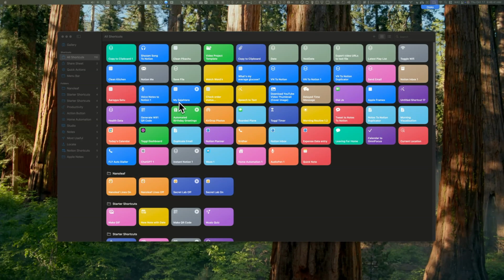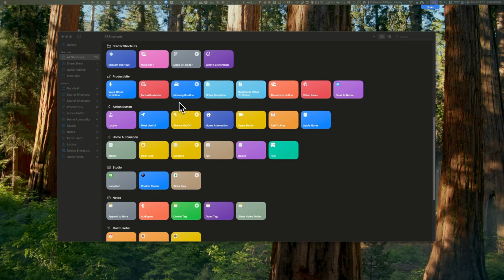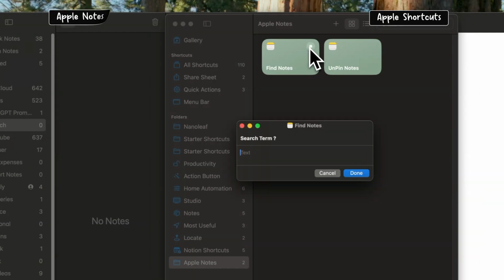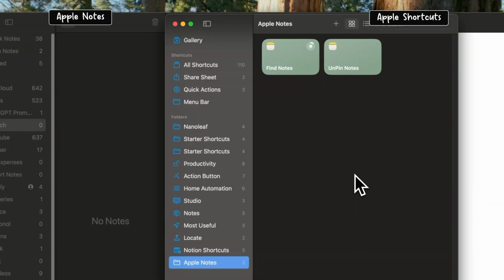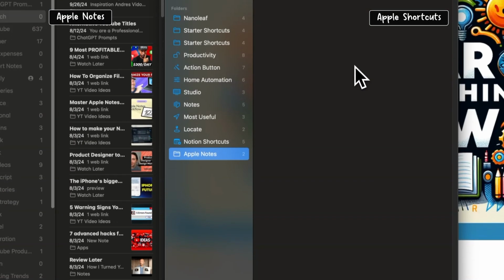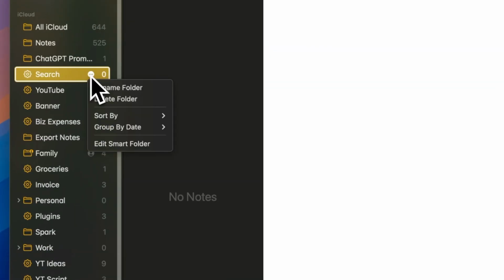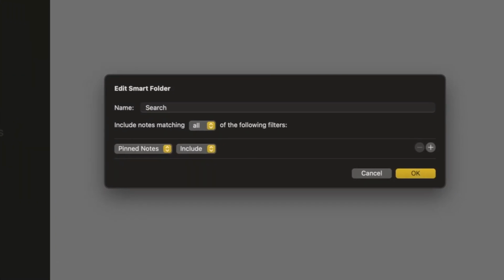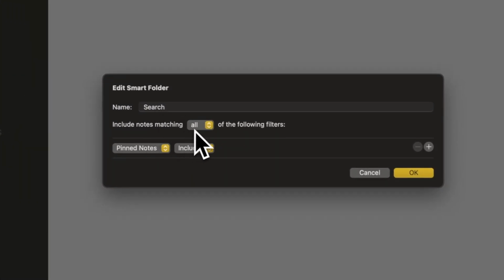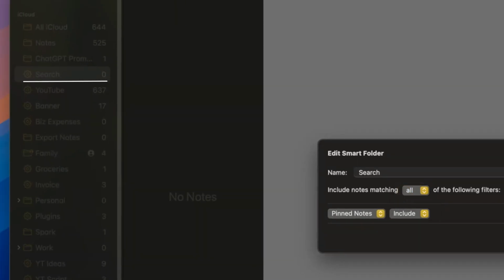It's the most underrated app on any Apple device, but it's actually quite simple to set up, even if you're new to Apple Shortcuts. This method allows you to create searches that persist within a smart folder until you choose to clear them. Let's start by creating a folder called Search. This is a smart folder. Set the filter criteria for the search folder to pinned notes. Initially, you'll notice the number of notes is set to 0 by default.